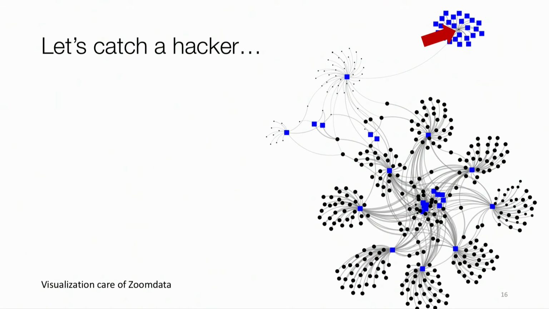So let's put some of this into action. Let's go catch a hacker. That animation didn't quite work, but here's a lovely visualization from one of our partners. Can anyone spot where the hacker is on the visualization? I was meant to give you the clue in a few seconds, but I'm pretty sure everyone got it anyway.